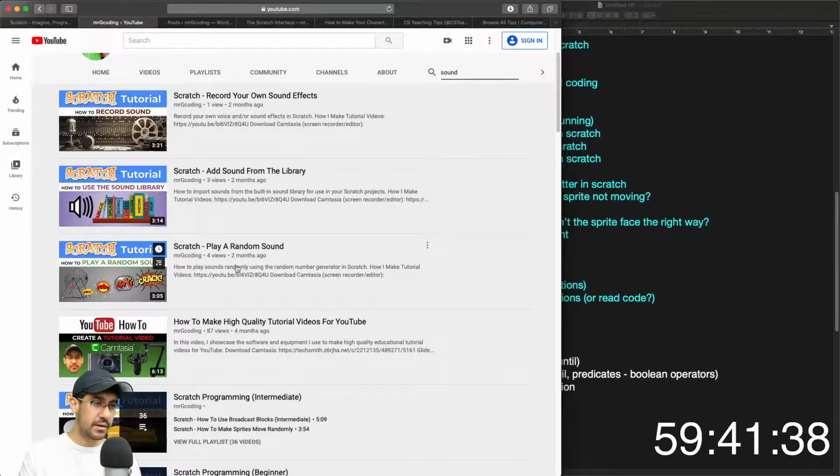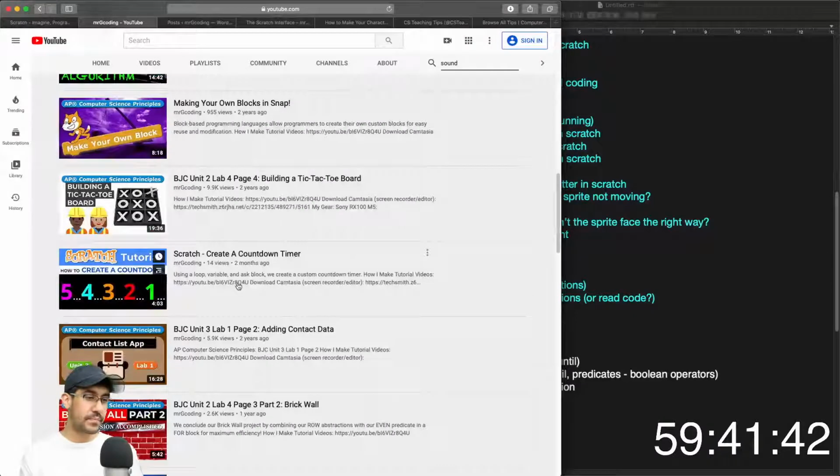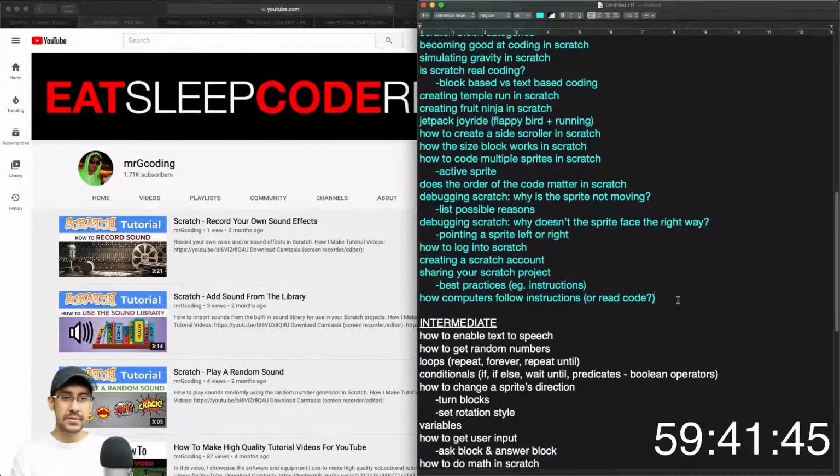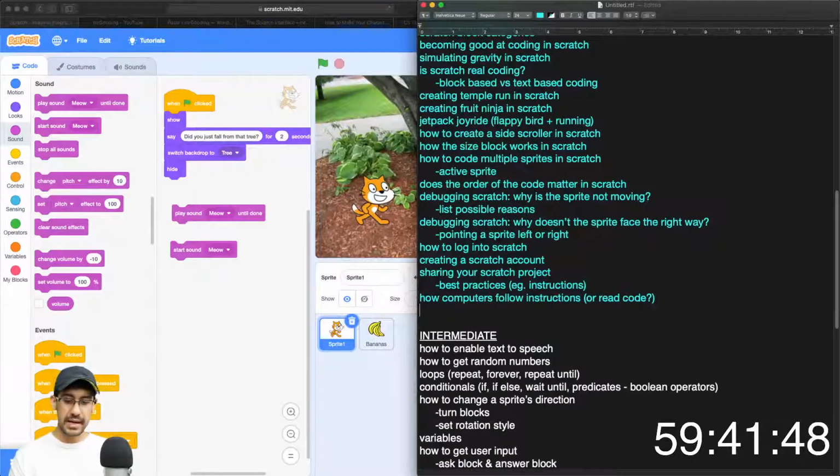Play a random sound. Yeah, so maybe I could do another video and just say the difference between the two sound blocks, these two sound blocks that I just pointed out. Play sound until done versus start sound. So what's the difference between these two?